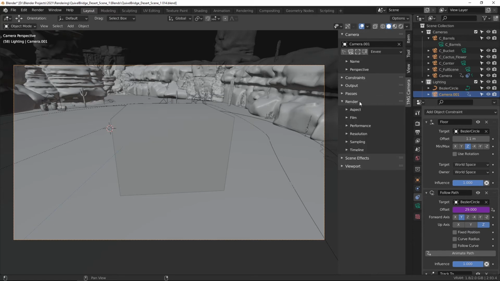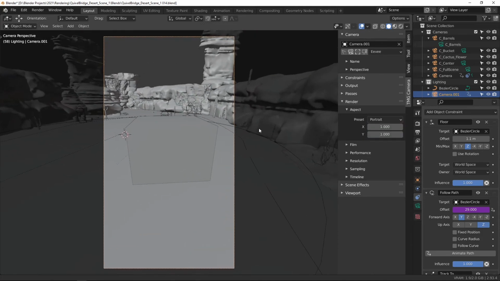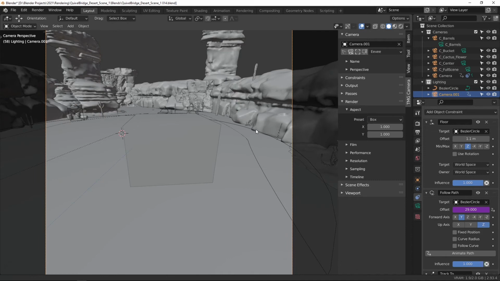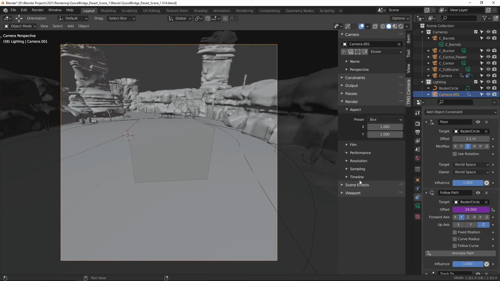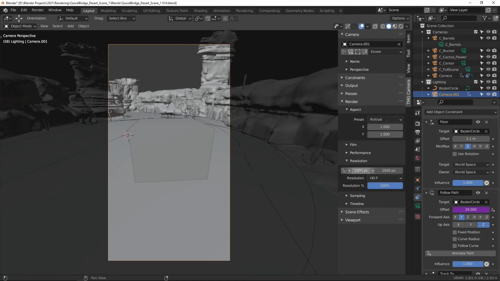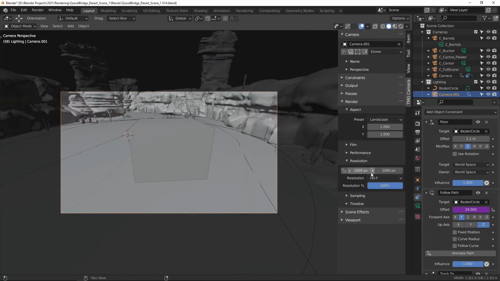If we go into the render category, we have aspect, which allows you to change from landscape, portrait, and box. What this is doing is changing the resolution. We have 1920 by 1920 because we're in boxed. We have 1080 by 1920 portrait and 1920 by 1080 landscape.